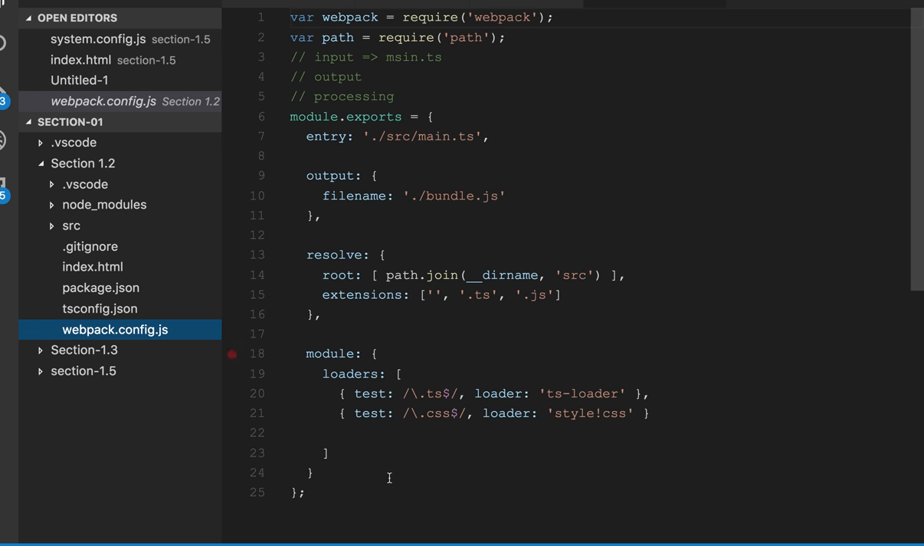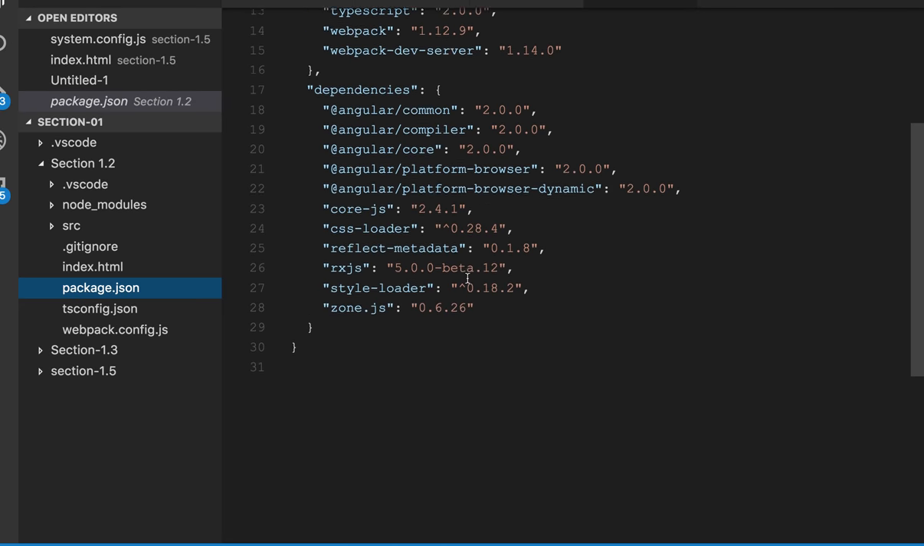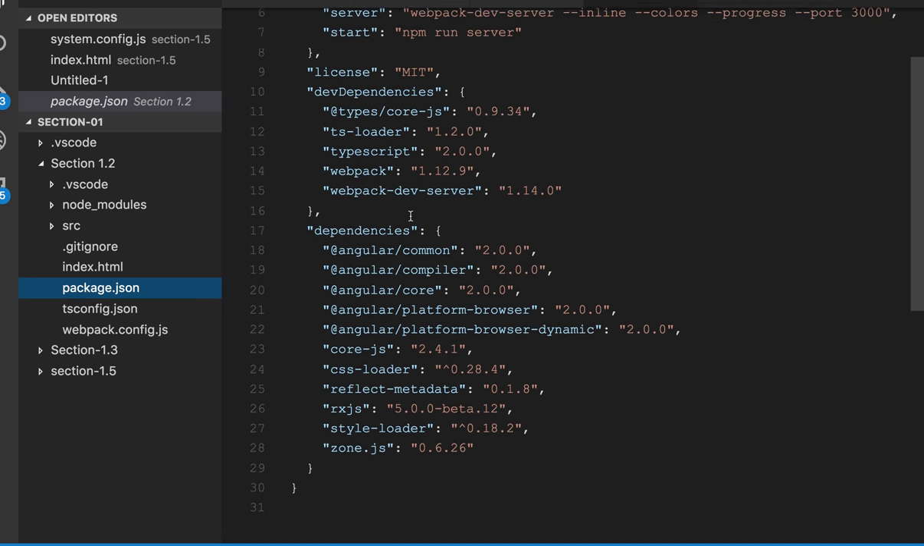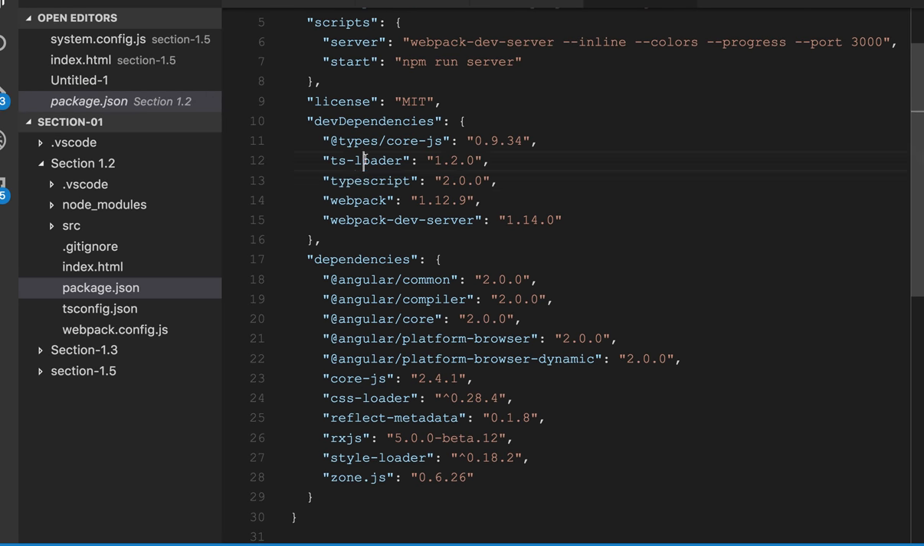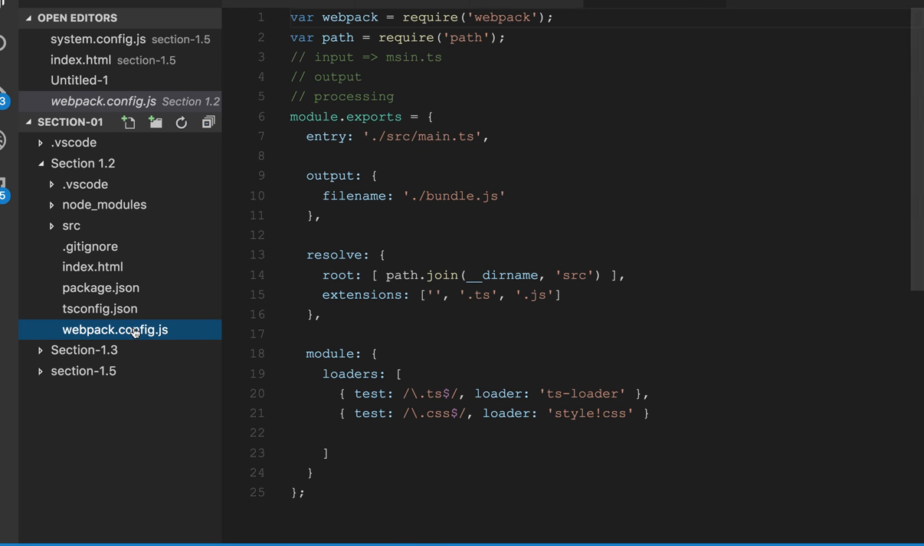If you are using webpack, you will have a webpack config, and in the package.json include all the dependencies of webpack. Here you will have webpack, TypeScript, and ts-loader, which is a transpiler, and we are using webpack and TypeScript. I hope you are already familiar with webpack. Webpack is actually a module bundler, not a task runner, which can bundle things together, whether it's JavaScript, HTML, CSS, JSON, everything it can bundle.